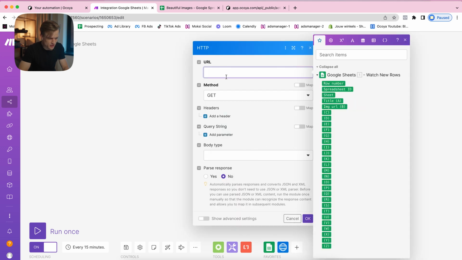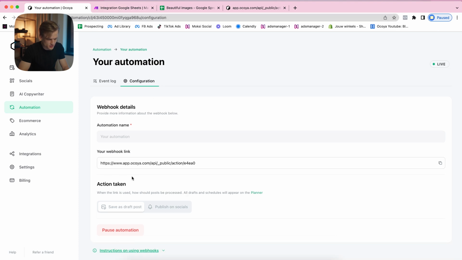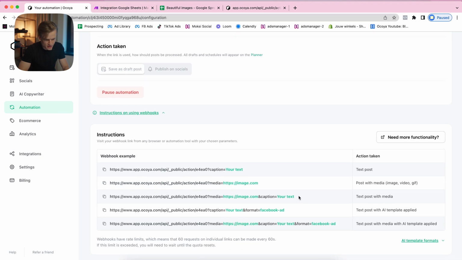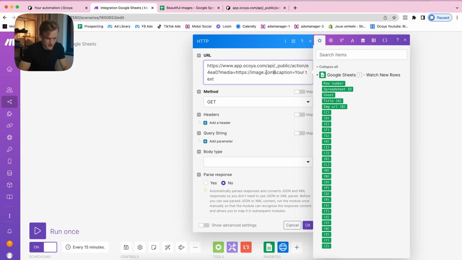Now we can put in the URL. For example, in this case, we're gonna go to the instructions again. We're gonna have a text and an image. So a text post with media. I'm gonna copy this over to make, and then we're gonna replace the URL.